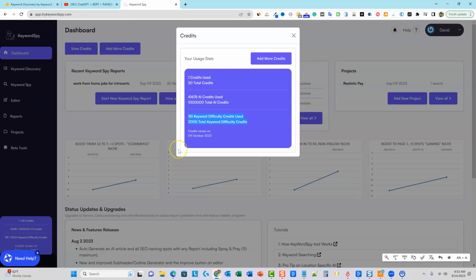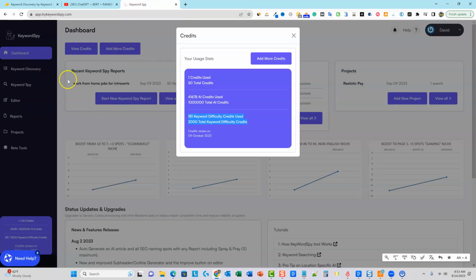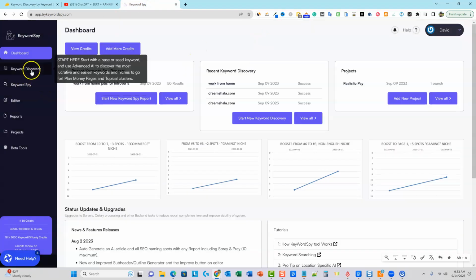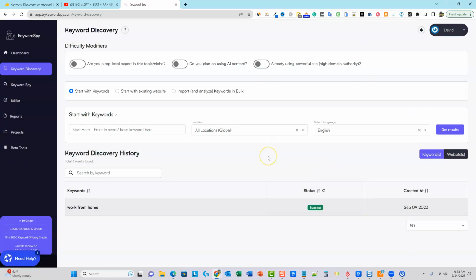Yes, they have monthly plans and they have a lot of tools. Their lifetime deal on AppSumo is only for the keyword discovery tool. That is this one tool right here that we're going to look at, right? So I'm going to click in there, and then we're inside of the tool right here.